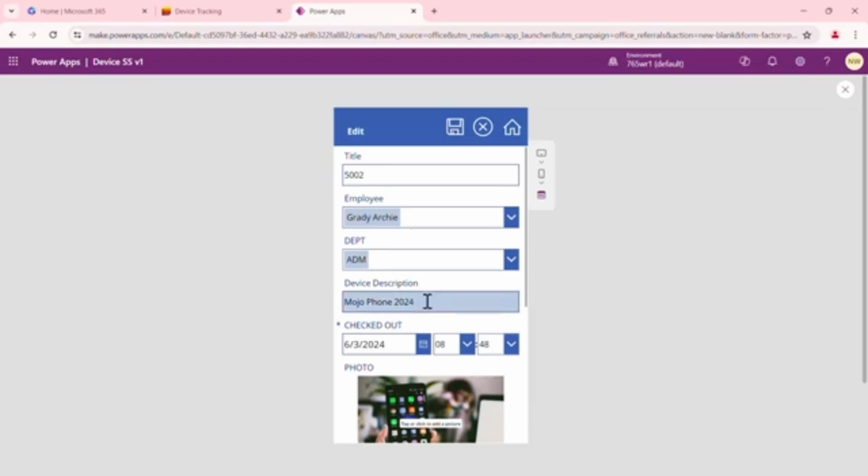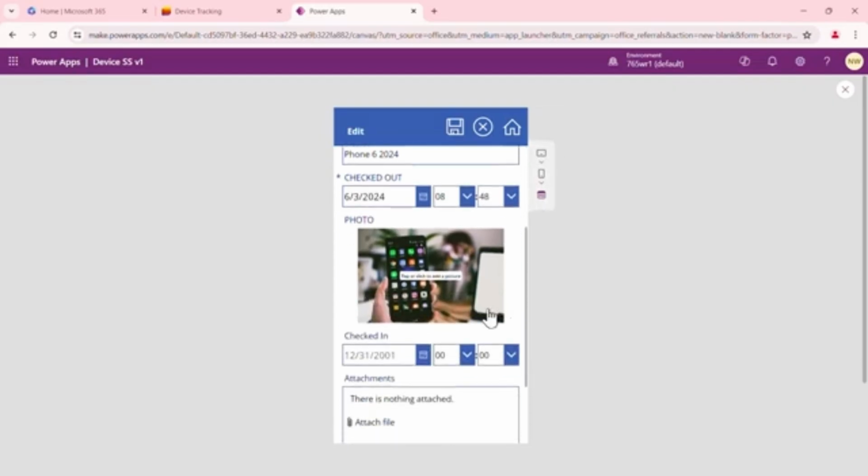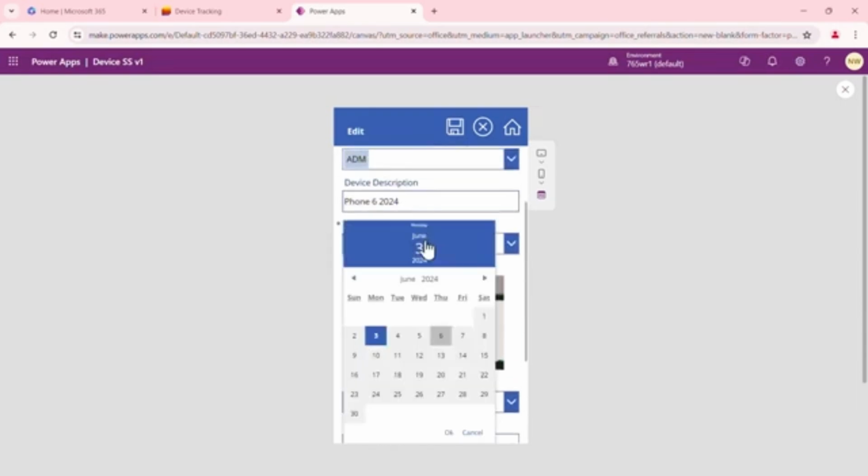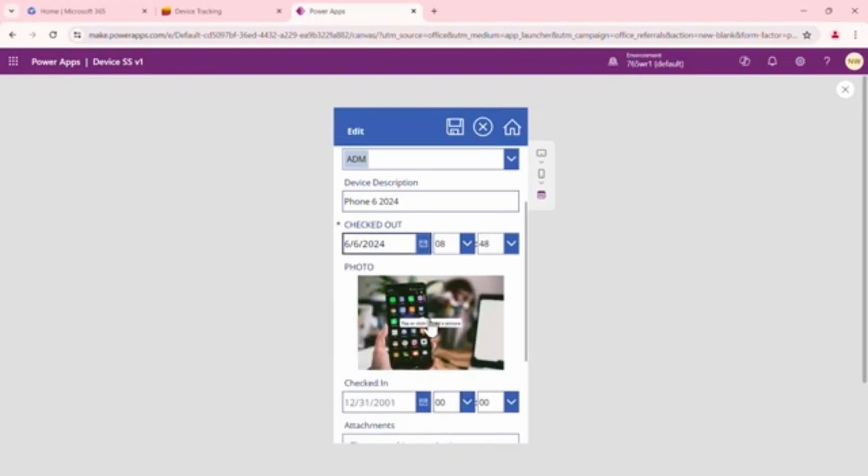All right. I'll change this to, let's see, just phone. We'll go for a 6-inch phone. So 6/2024. I'll press save. So you can see the little lines moving here. So that saved it for me. If I want to, I can change the picture. I can attach a file. And I'll change the checked out date to today. And I'm good to go. I'll just press save.